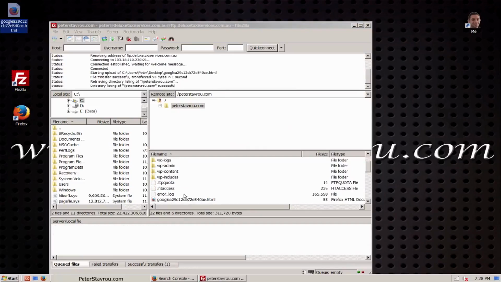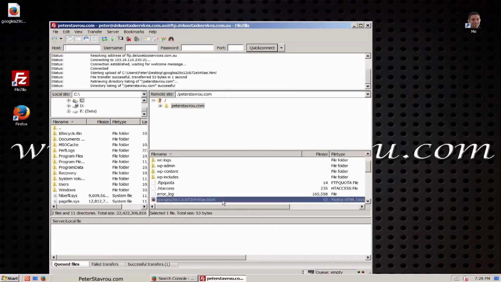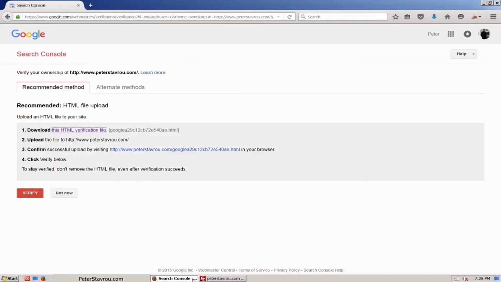We can now see that the file is in our main website directory. Let's go back to our internet browser. Step 3 is optional. We can click on the link to confirm that the Google file has been successfully uploaded. If you get a message like this, it means the upload has been successful. If you get a message saying file not found, it means that there is something wrong.